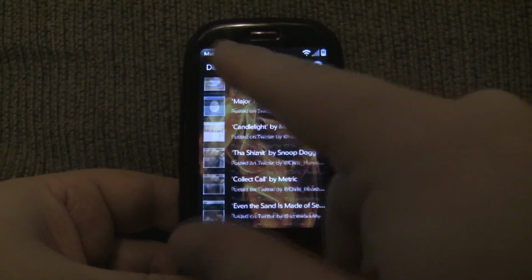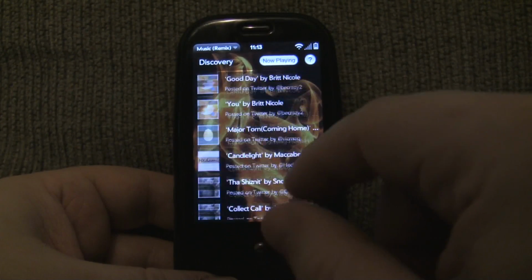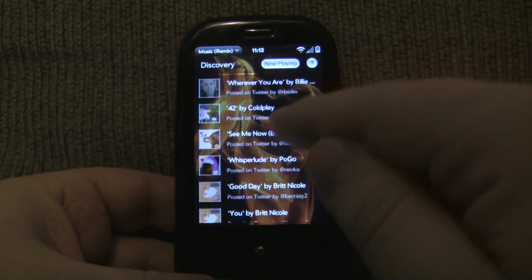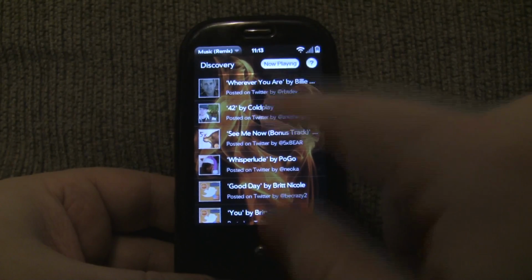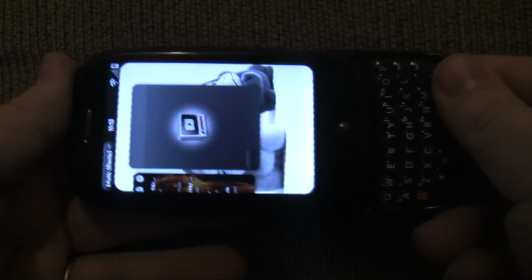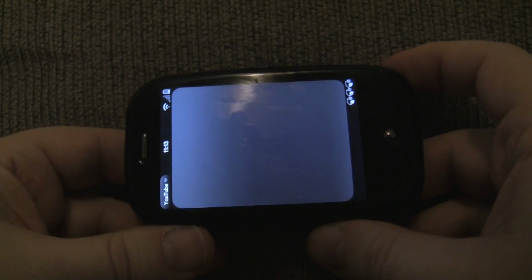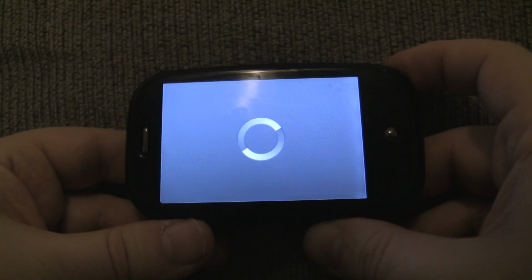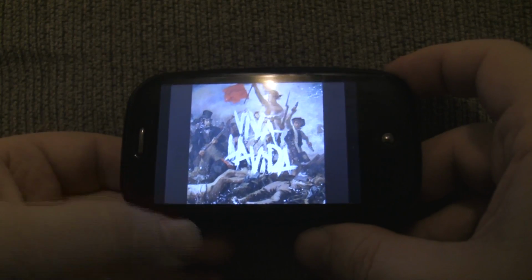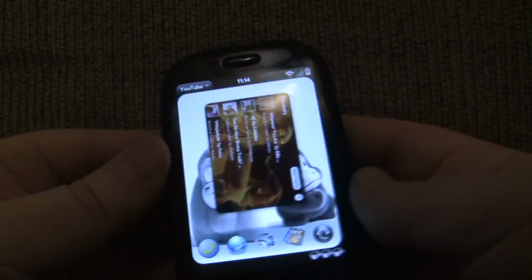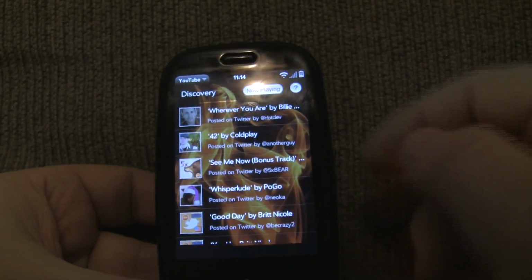And it's a nice way to discover, hence the name Discovery, new music or maybe old music that you haven't heard in a while. And you can listen to it right from the screen. So let's go ahead and load, let's say, 42 Coldplay. And let's see what we come up with on YouTube. And there's the song. So it's a nice way to really dig into some new music.